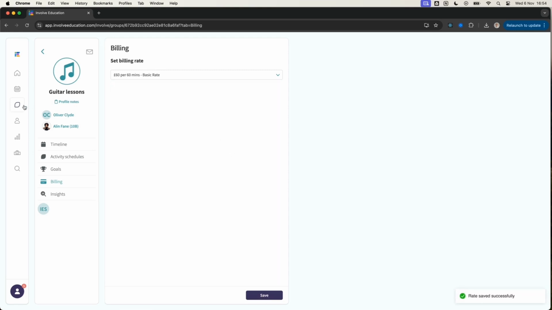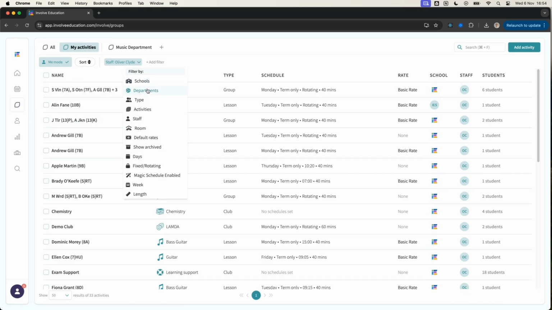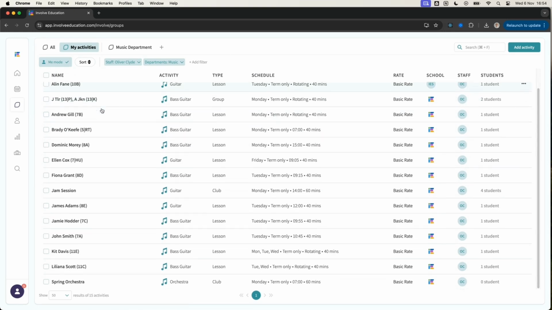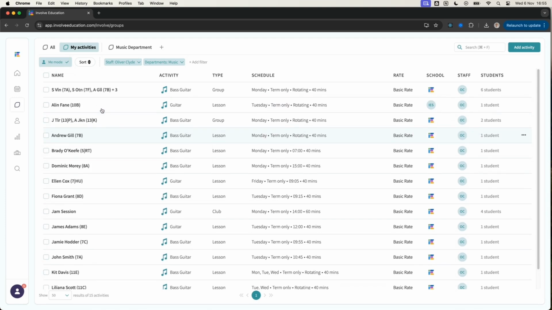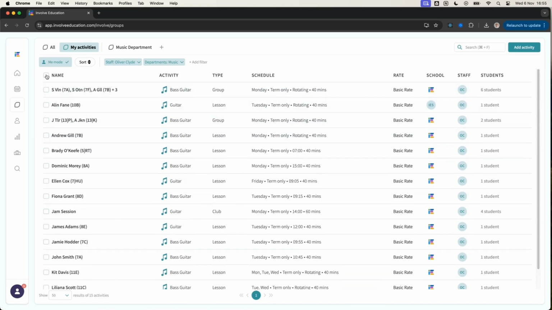Now, a quicker method of doing this would be going to the activities table. In this scenario, I want to charge out all the lessons that I have conducted over the past term. I would go to my activities and I want to filter to the music department, and here I'd have a list of all of the clubs and lessons that I have done over the past term, and I want to bulk select all of them, and under action I can set a default rate.